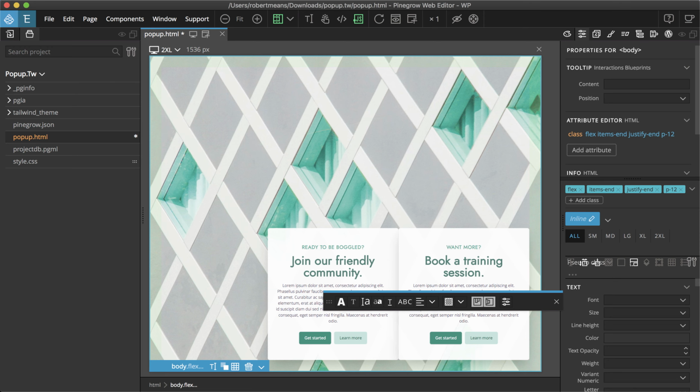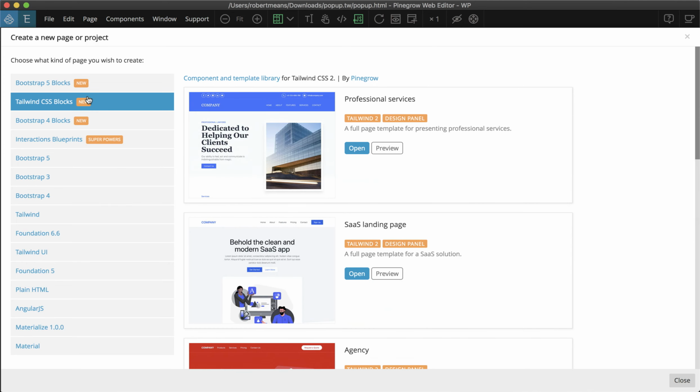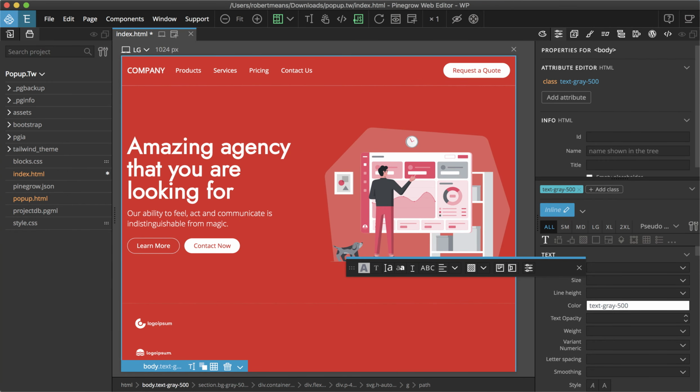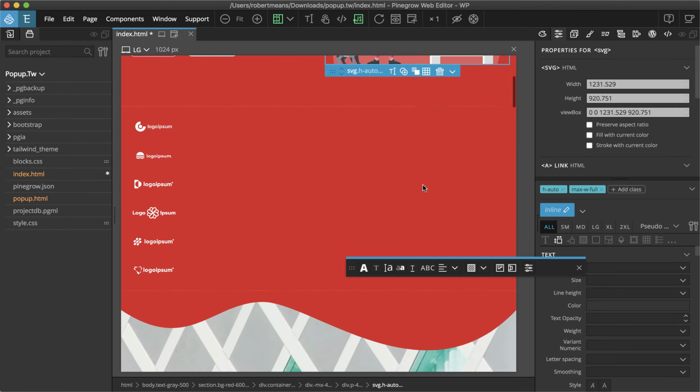The last thing to mention about using the Floating Tools panel is SVG elements. A number of our different templates do have these SVG elements. So for example, let's add a new page quickly. Use the Tailwind CSS blocks agency. By default, inline SVG elements are collapsed in the tree panel. That means that for complex SVGs, sub-elements can't be selected on the page. So for example here, I'm only able to select the main SVG. For simple SVGs, this might still be okay.